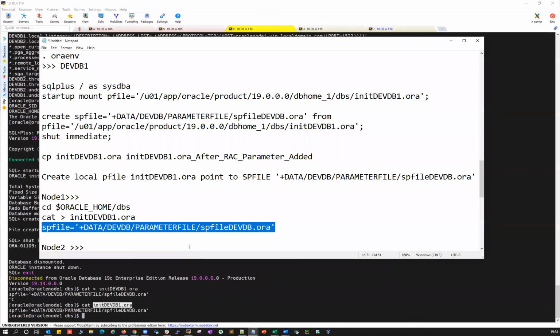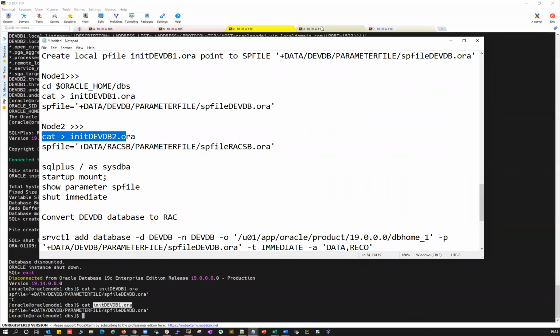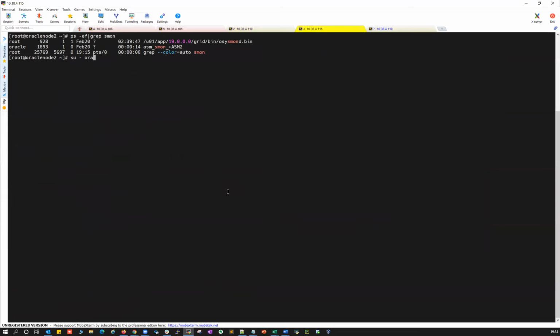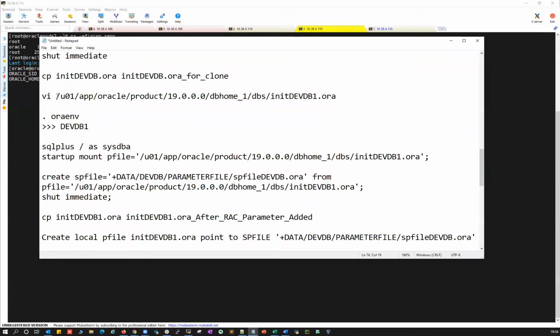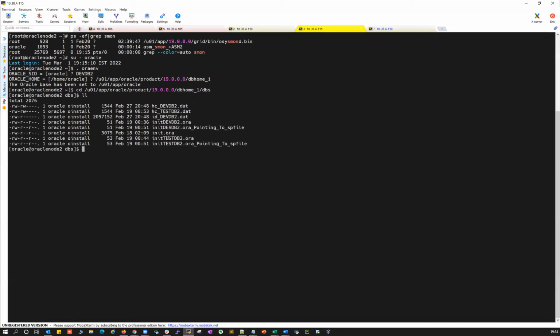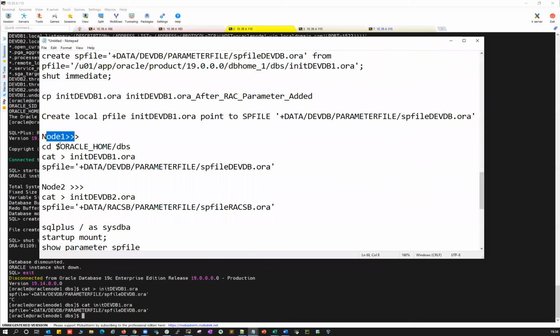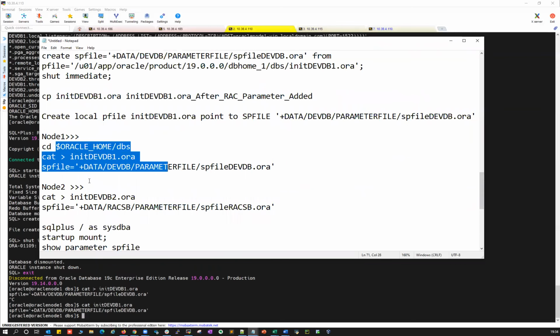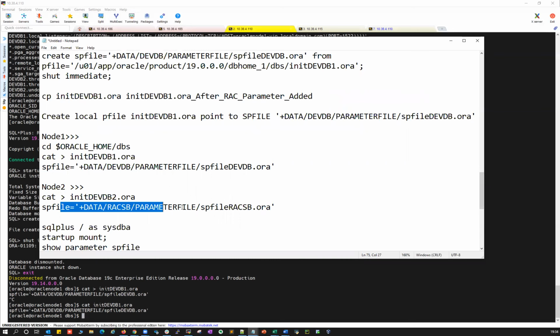Same thing, you can copy it or create the same file on your node 2 as well. If I go here, su oracle, .oraenv, devdb2. This is the devdb2 instance here. So I'll set the Oracle home here. This is my Oracle home on node 2. cd to Oracle home dbs. If I do cat devdb2 here, it is pointing to the same SP file, which is inside my data disk group. Right, both the nodes are set. On node 1 you have set the init file to point to the SP file inside the disk group, and on node 2 the init file also points to the SP file inside your disk group.